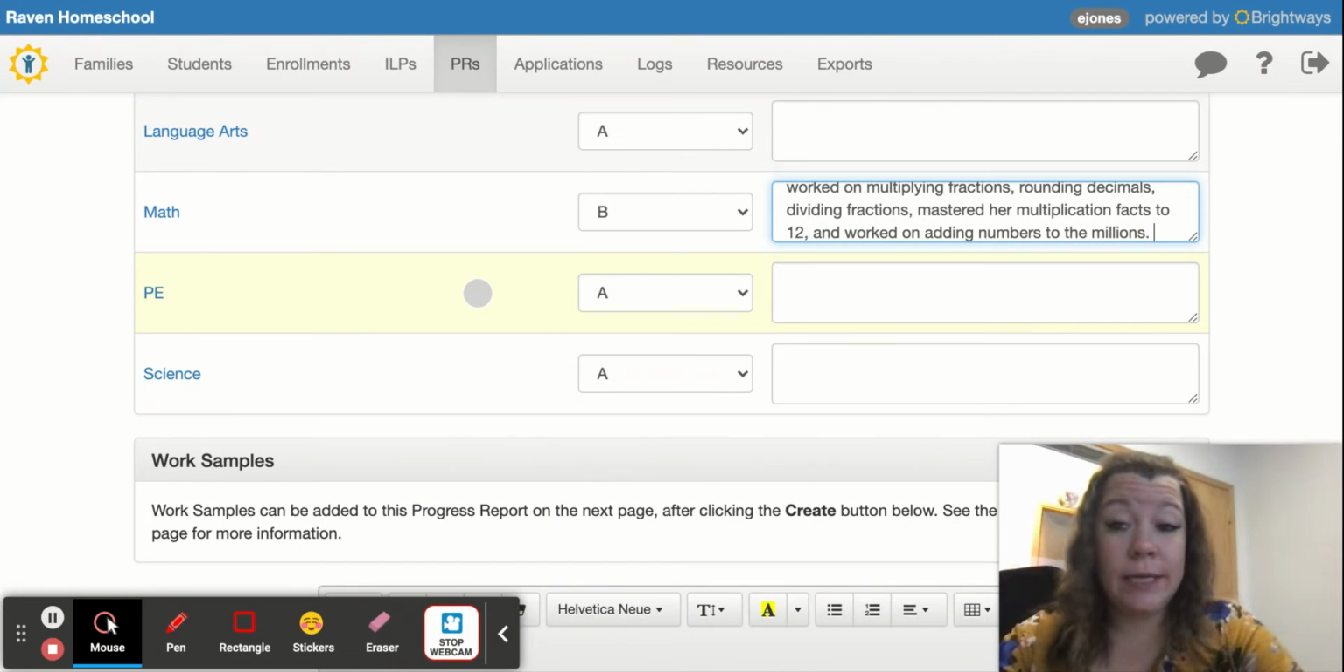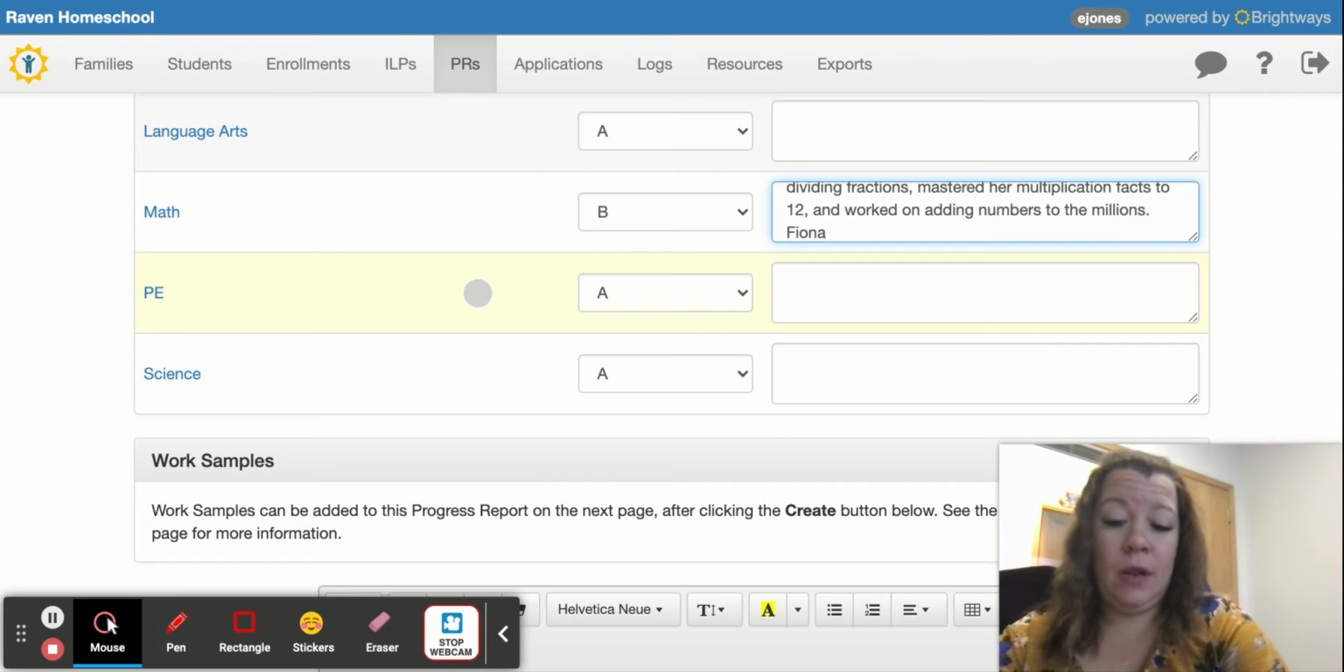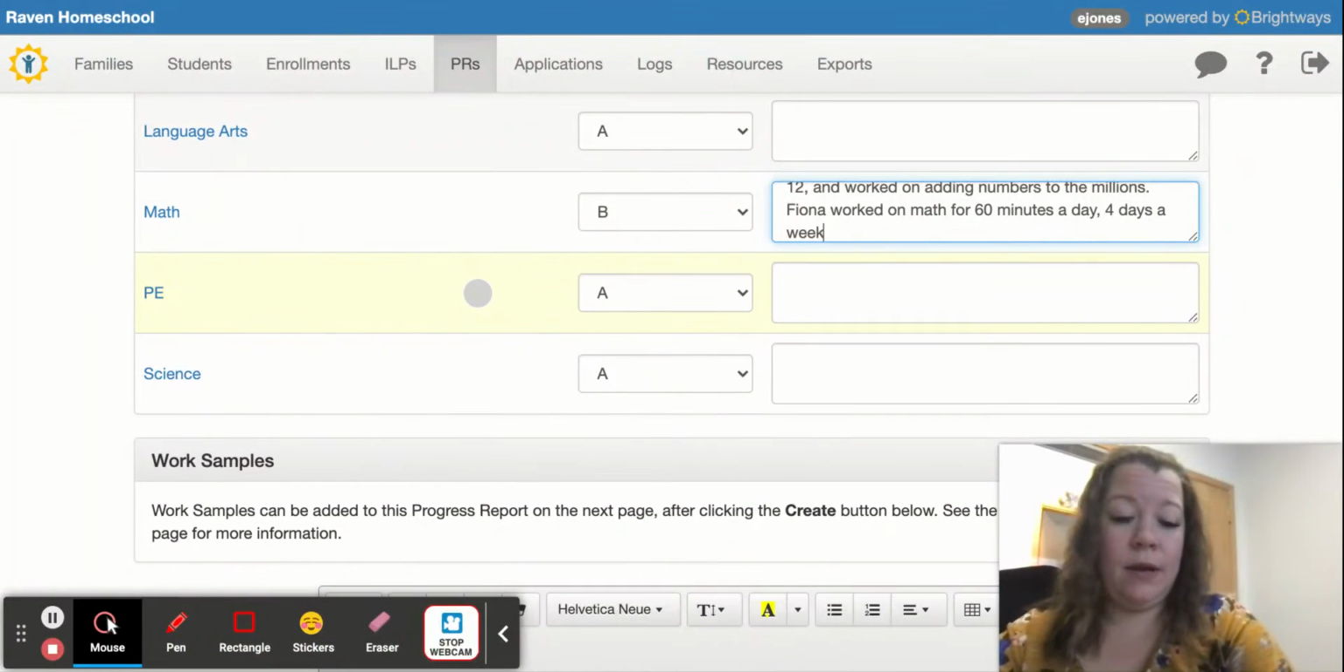And then we also need to know how often. So Fiona worked on math for 60 minutes. And you can go back and fix spelling at the end too. Minutes a day, 4 days a week.